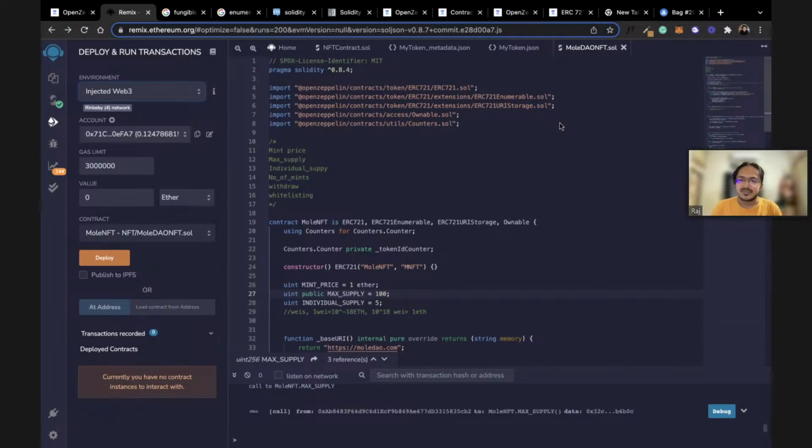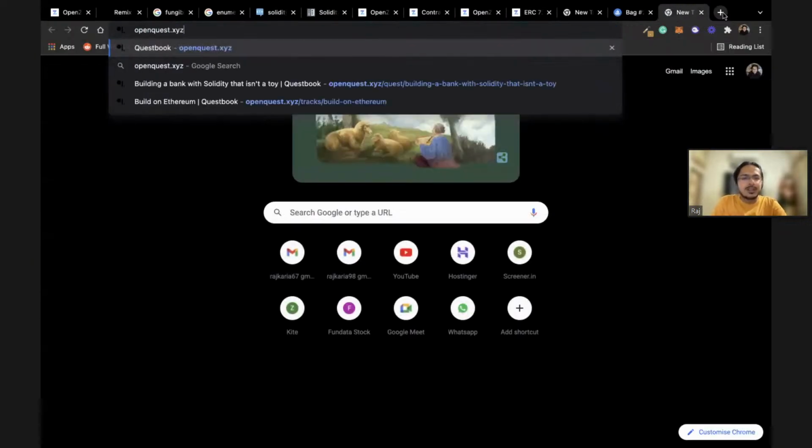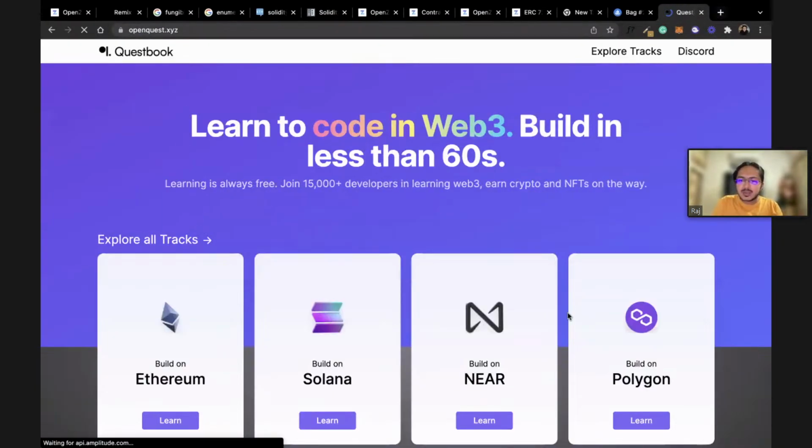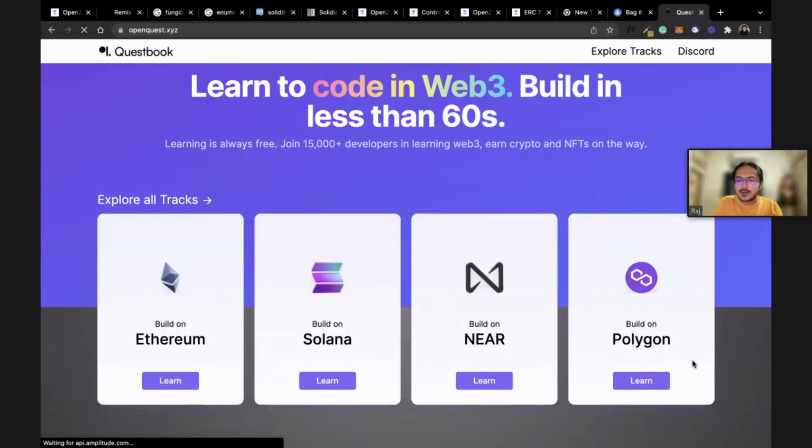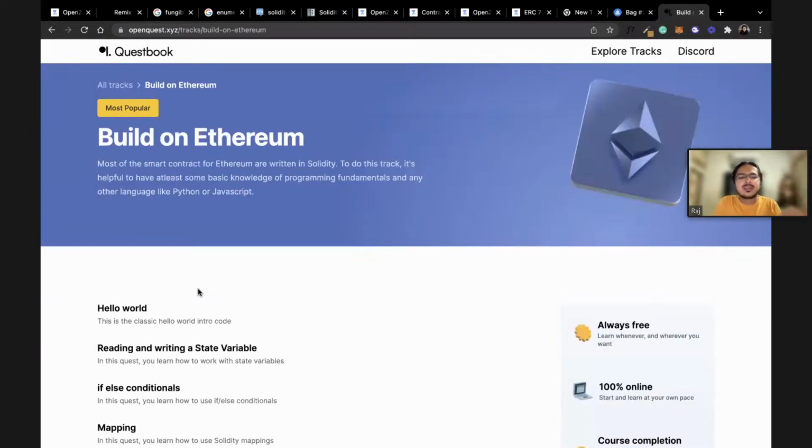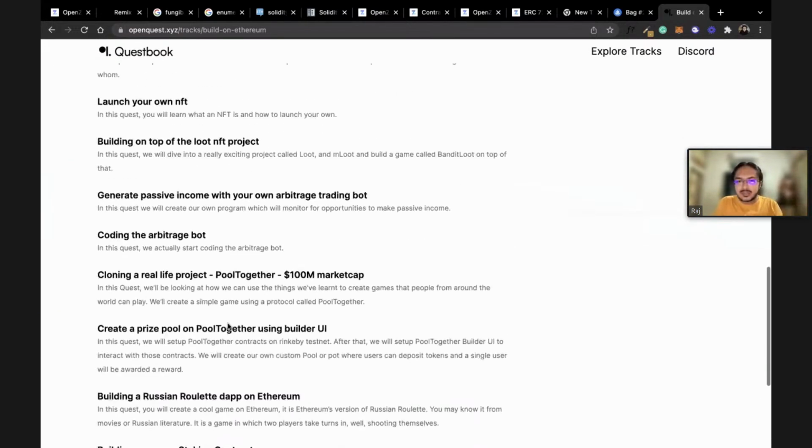Awesome. So Raj, anything else to add? Or do you have words of encouragement for builders in this space? That was pretty much it. If you have any doubts, reach out to me on social medias. Join Questbook if you want. You could go through this website called openquest.xyz. You will find all the resources over here. Like you could build on Ethereum, on Polygon, and if you go inside these courses, there are multiple things that you could learn other than NFTs.